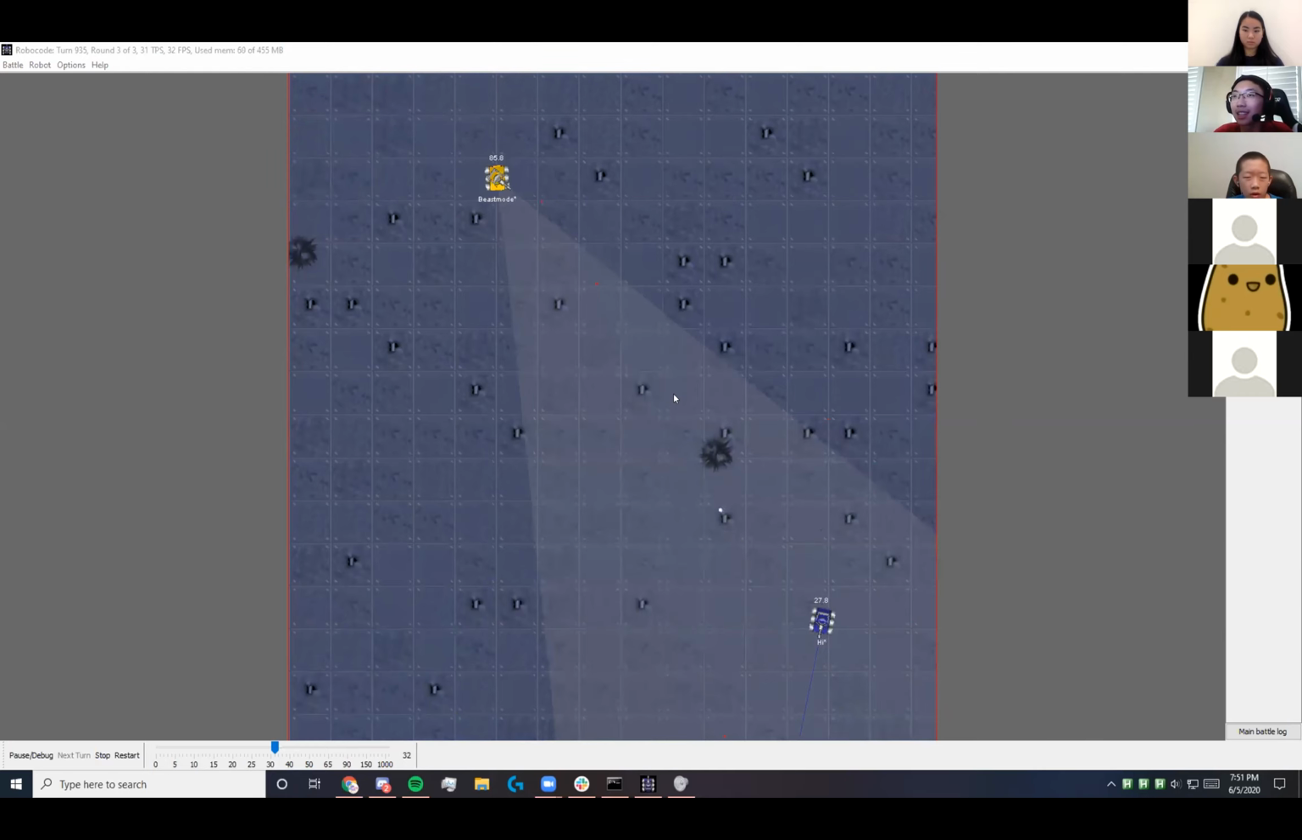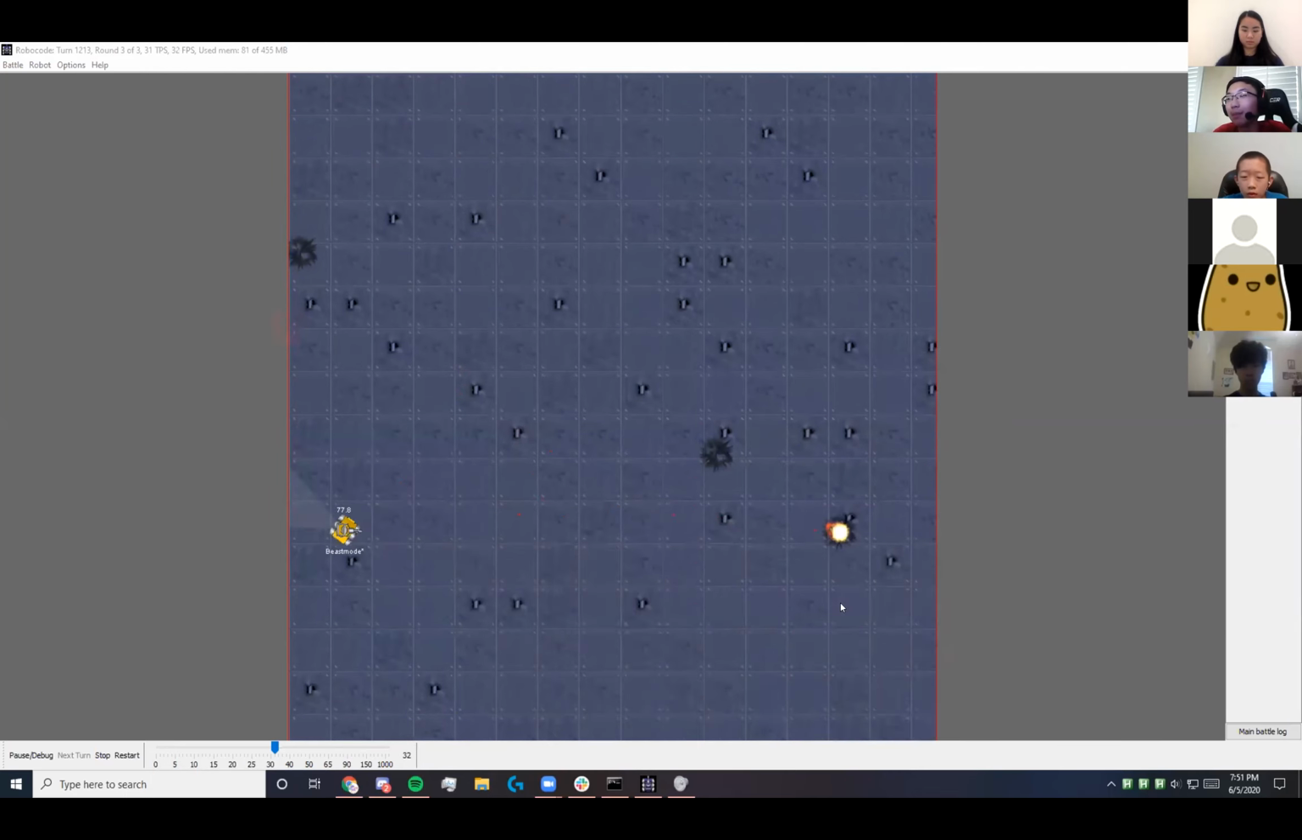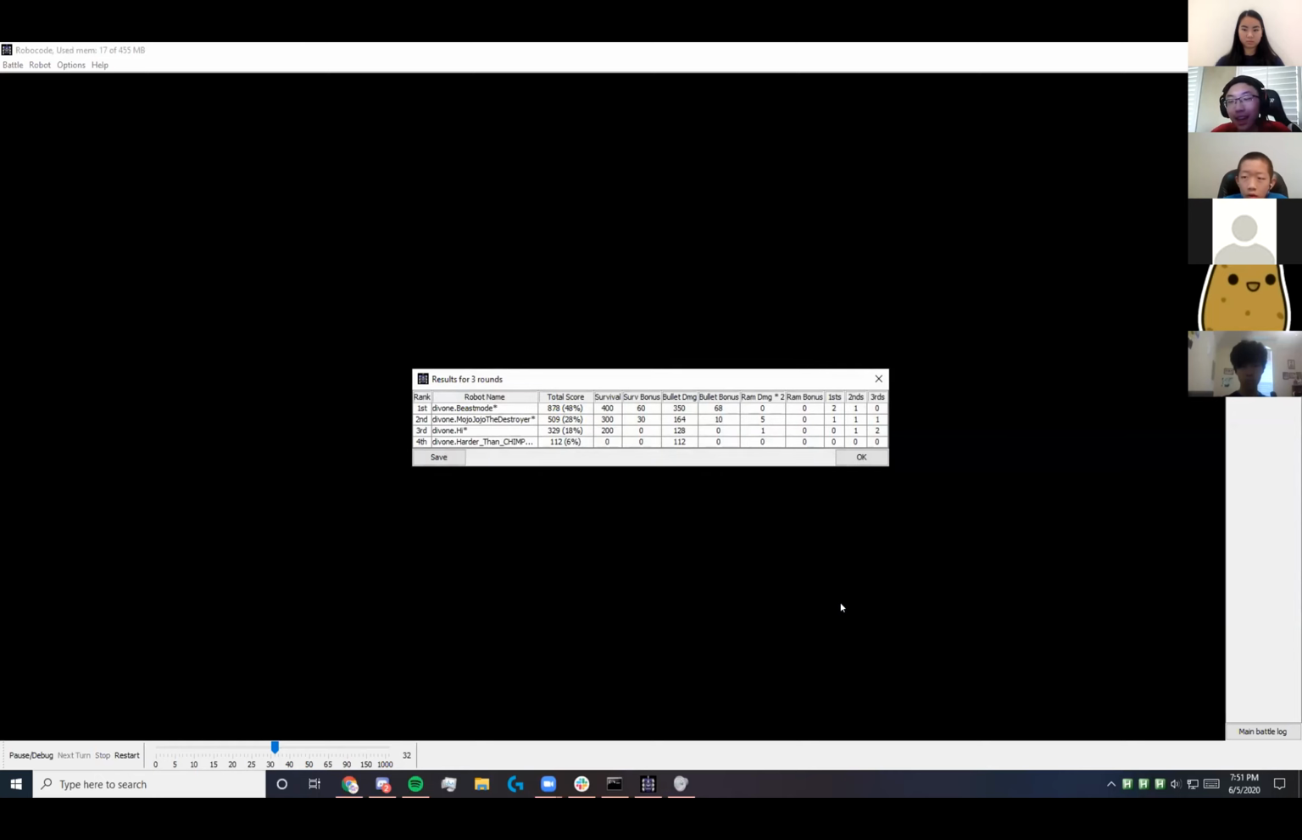Beast Node's shots are going wild. But High is just firing at the wall. Occasionally, it is firing to Beast Node. But it does get disabled. And that leaves Beast Mode, the winner of Division 1, with 878 points.